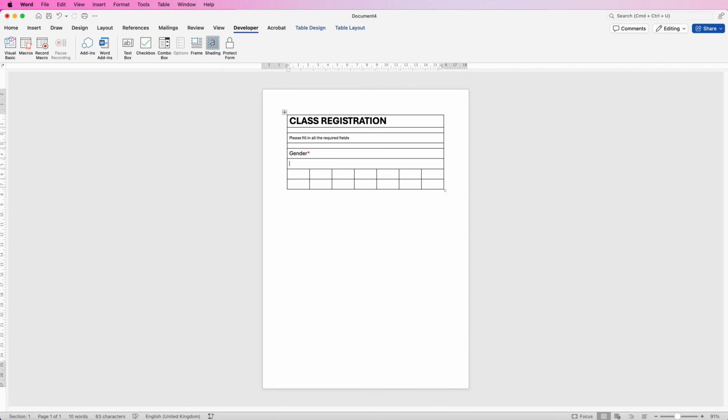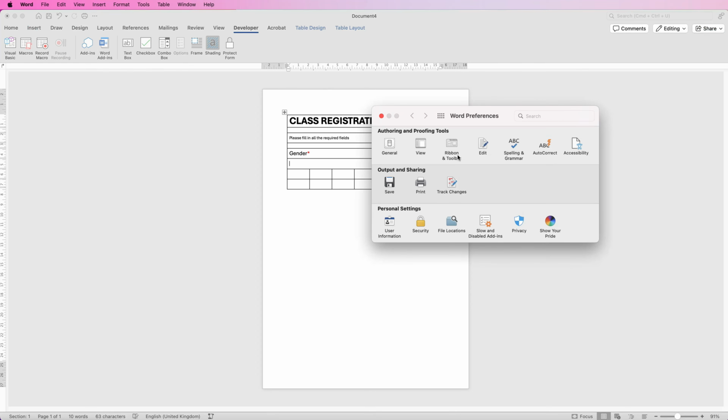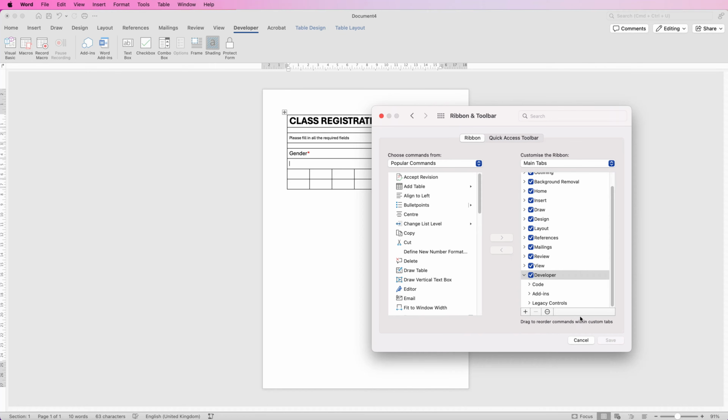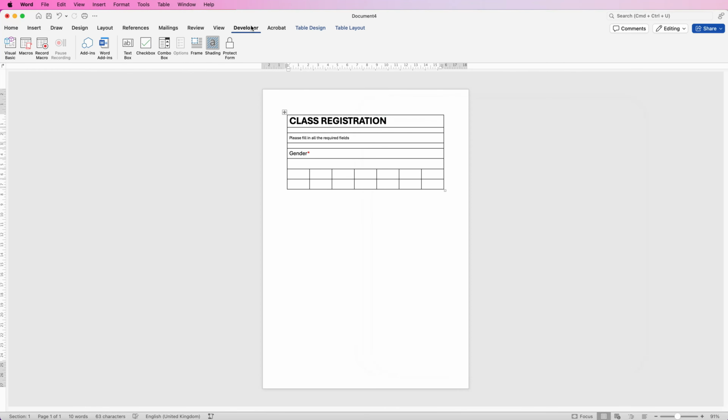Now, if you can't see the developer tab, go up to Word, go to Preferences, go to Ribbon and Toolbar, scroll down to the bottom of Customize Toolbar and make sure the Developer tab here is checked, and then just click Save. Then you should have the Developer tab at the top, and here you've got all the assets you need to put in fields for a fillable form. So we're generally going to concentrate on the text box and the combo box.